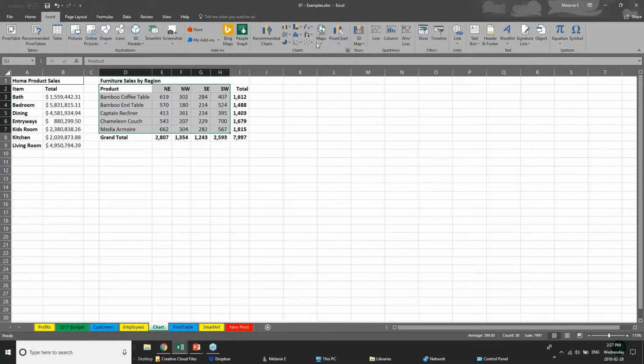There's a whole area of them. Now, a great addition in 2016 is, in the past, this always existed. You could always go in here and pick a chart, and there are different drop-down menus.